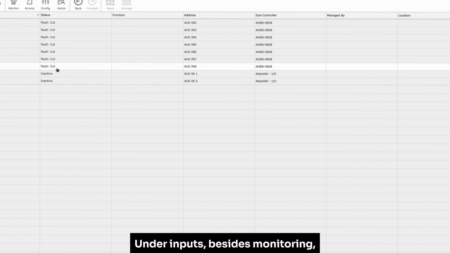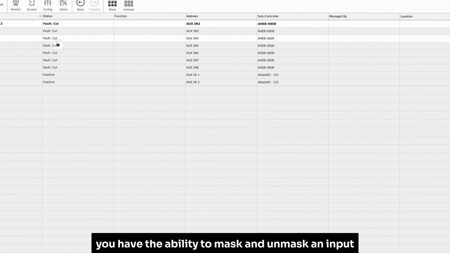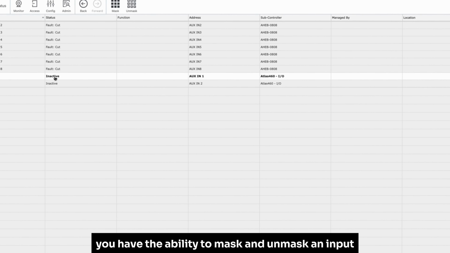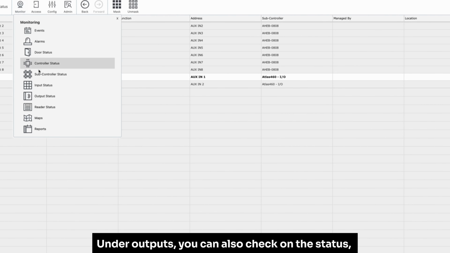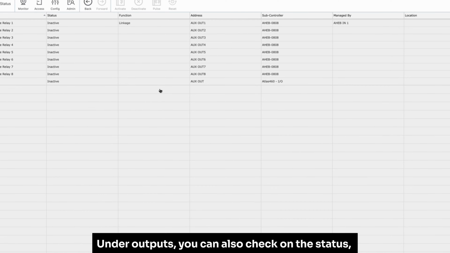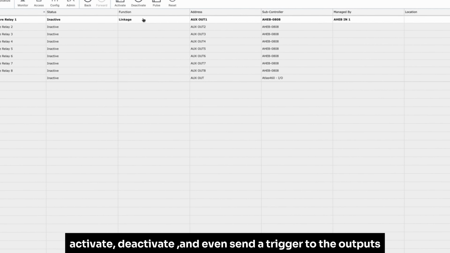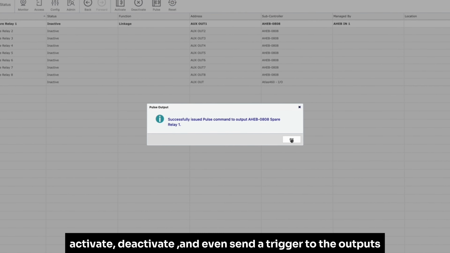Under Inputs, besides monitoring, you have the ability to mask and unmask an input. Under Outputs, you can also check on the status, activate, deactivate, and even send a trigger to the outputs.